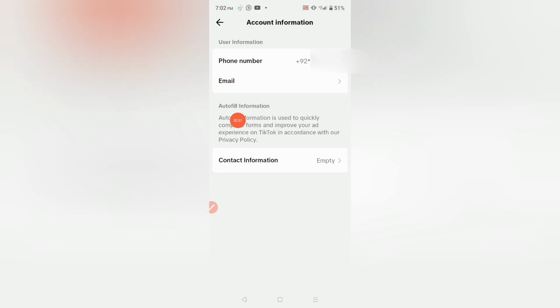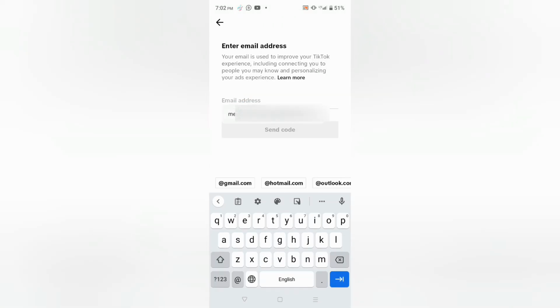See guys, we have successfully unlinked our email address. So here is only the phone number and there is no email address. Now you can add your new email address here. So in this way you can unlink your email in TikTok.